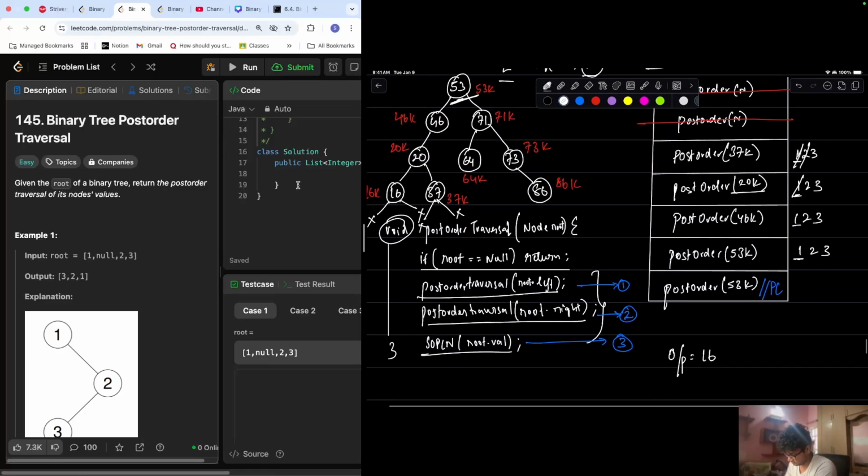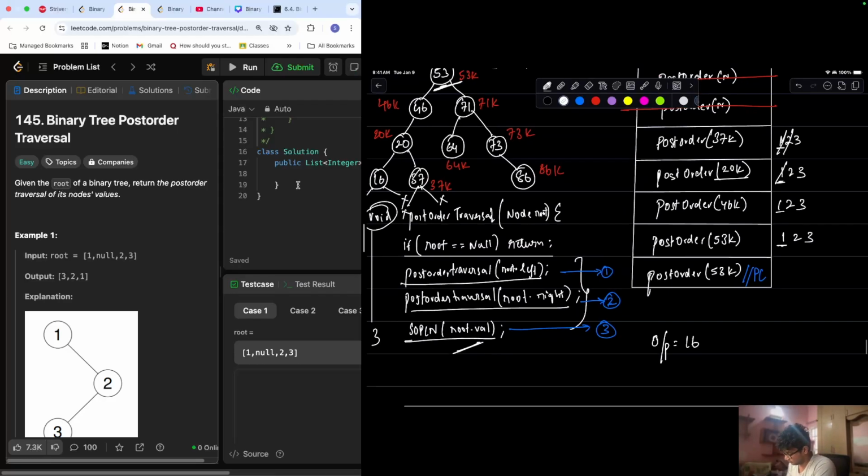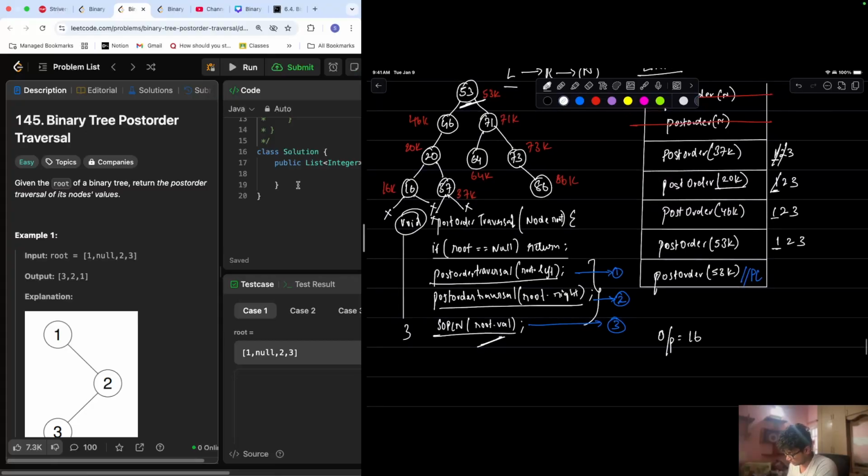What is my third step? Third step is to print the value, root dot value. So I'm going to be printing 37. Now this will get evicted out of the stack, because why? Because 3 steps are over. Now it's going to come back to this, now it's going to see, okay, I was doing the second step, now second step is also over. Now I have to do the third step. Third step is nothing but printing the value, that is nothing but 20k.